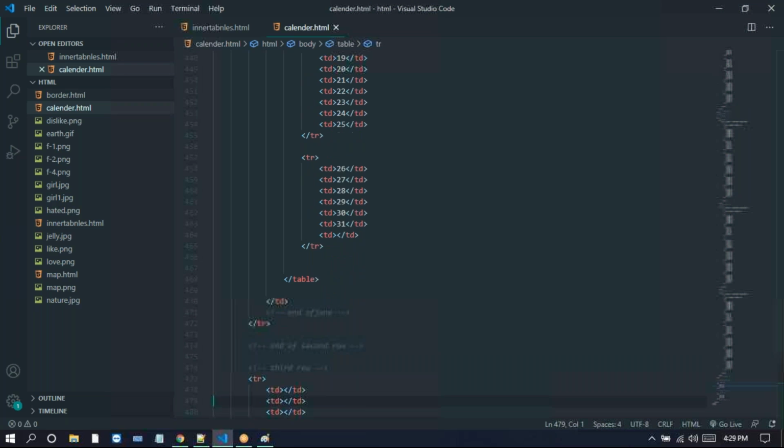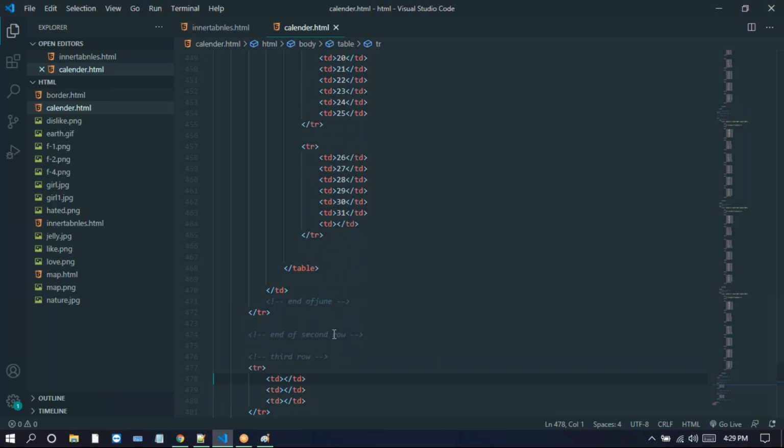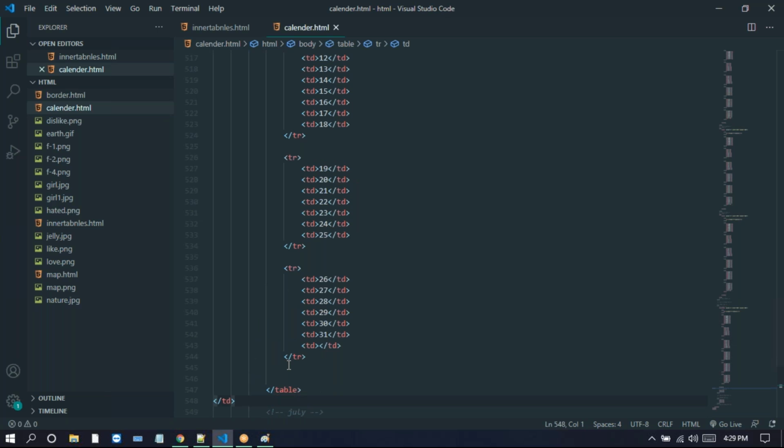Now coming to the third row. So here after June we have July. So we have July month. So here I'm taking the July and the end of this July here. So end of this July. Now in this July we just put the table here.